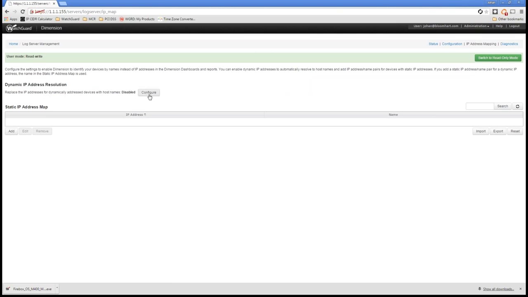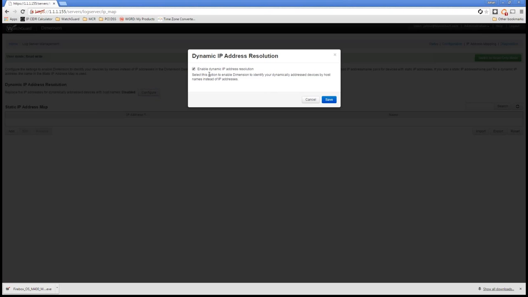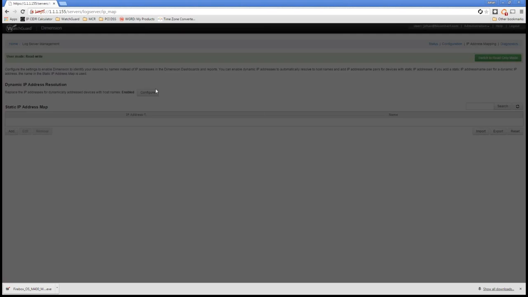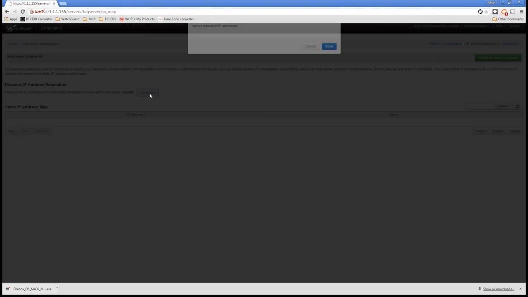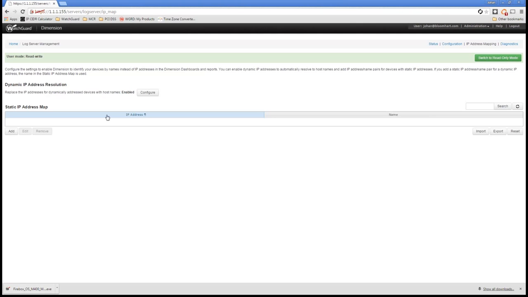So I could go ahead and just create a dynamic IP address resolution and configure that. I'm just going to say, based on my DNS servers, it's going to do a reverse IP lookup, and it could do it that way. So that's definitely an option as well for you. I'm going to go ahead and save that.